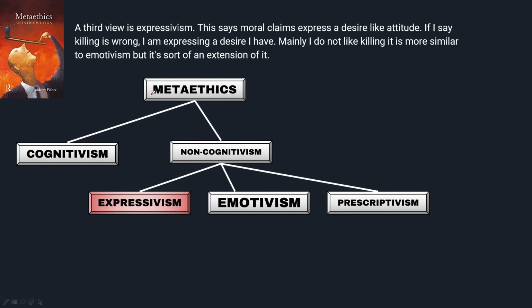A third view is expressivism. This says moral claims express a desire-like attitude. If I say killing is wrong, I am expressing a desire I have. Mainly, I do not like killing. It's more similar to emotivism, but sort of an extension of it.